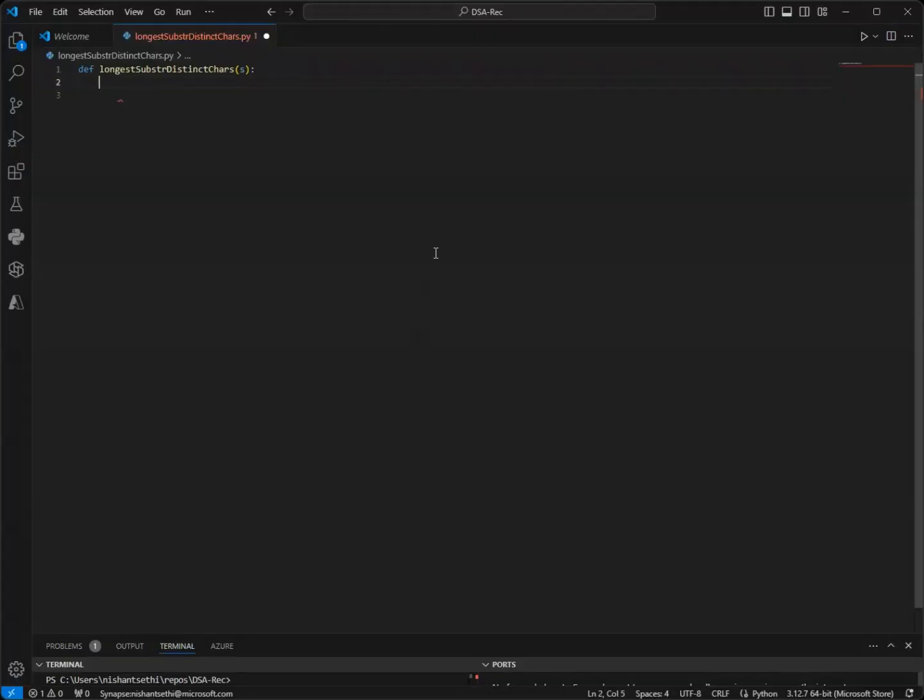Okay, so let's write our code in this particular function. To start with, I'll declare a variable st which will act as my starting pointer. I will initialize it to 0. I will declare another variable l, initialized to 1, and this will be the length of my current ongoing string.